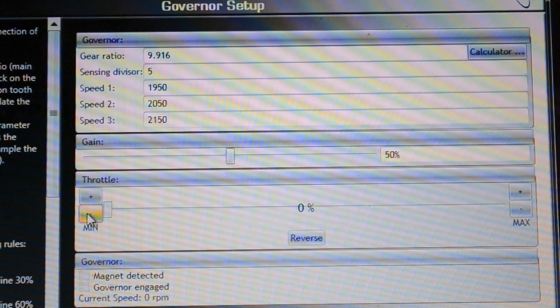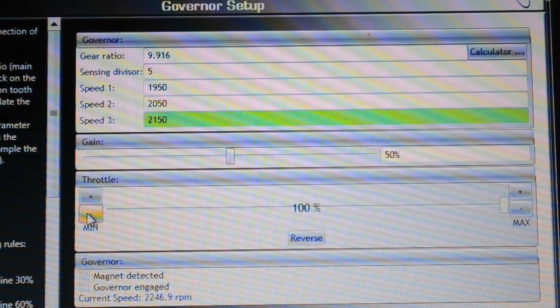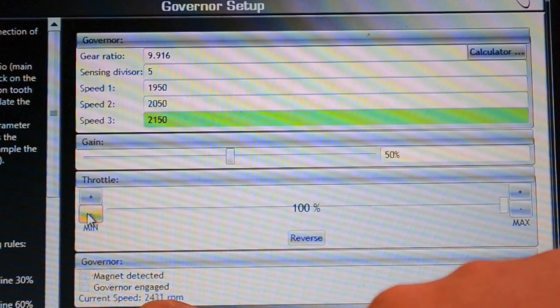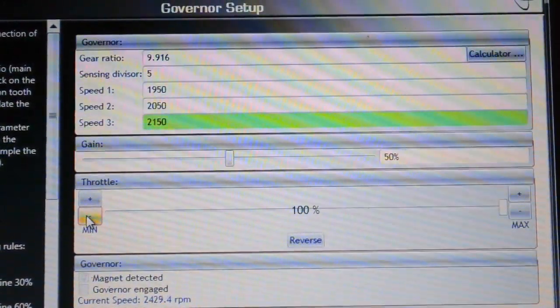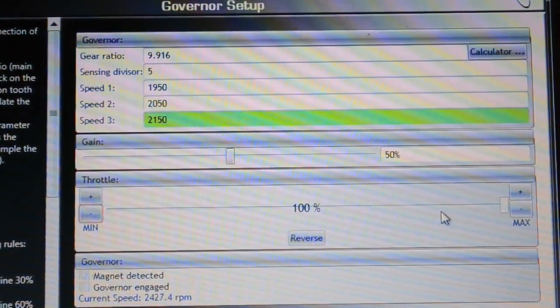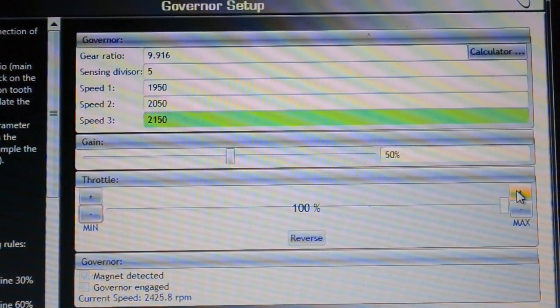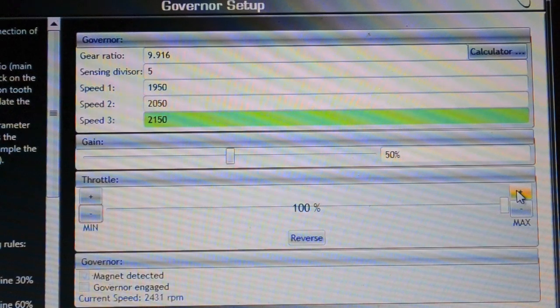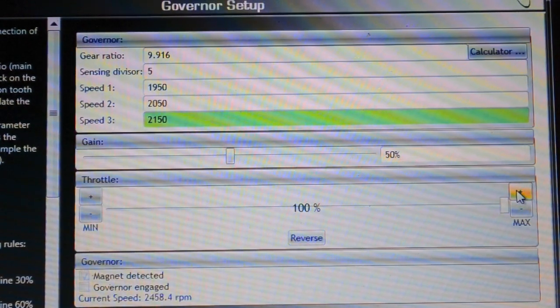Now here's where it's going to get noisy. I'm going to throw my throttle on the transmitter to 100%. And you will see, hopefully you can hear me over the motor, down here, the RPM is being read by the speed controller. What I need to do now is slowly increase the maximum travel until I stop seeing an increase in speed. One click, went up.